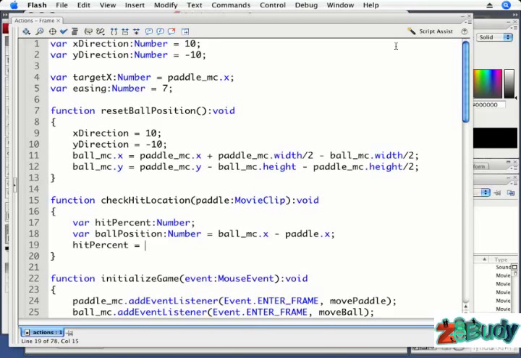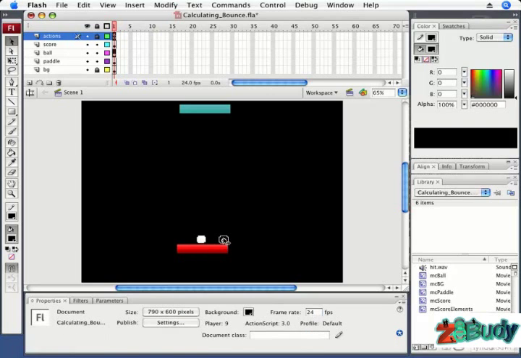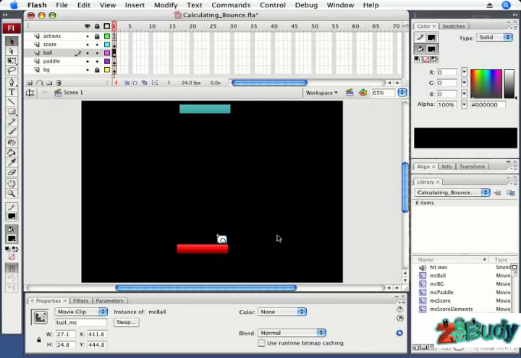And now you might be thinking, okay, we can just divide it by the width, but let's close the Actions panel. And again, I'll move the ball to the right edge of the paddle. And this is probably the maximum right distance. Yes, it could hit the corner, we know that, and that's okay. But what I want to do is instead of dividing it by the width of the paddle, because that would make the maximum position of the ball here, I'm going to divide it by the width of the paddle minus the width of the ball.